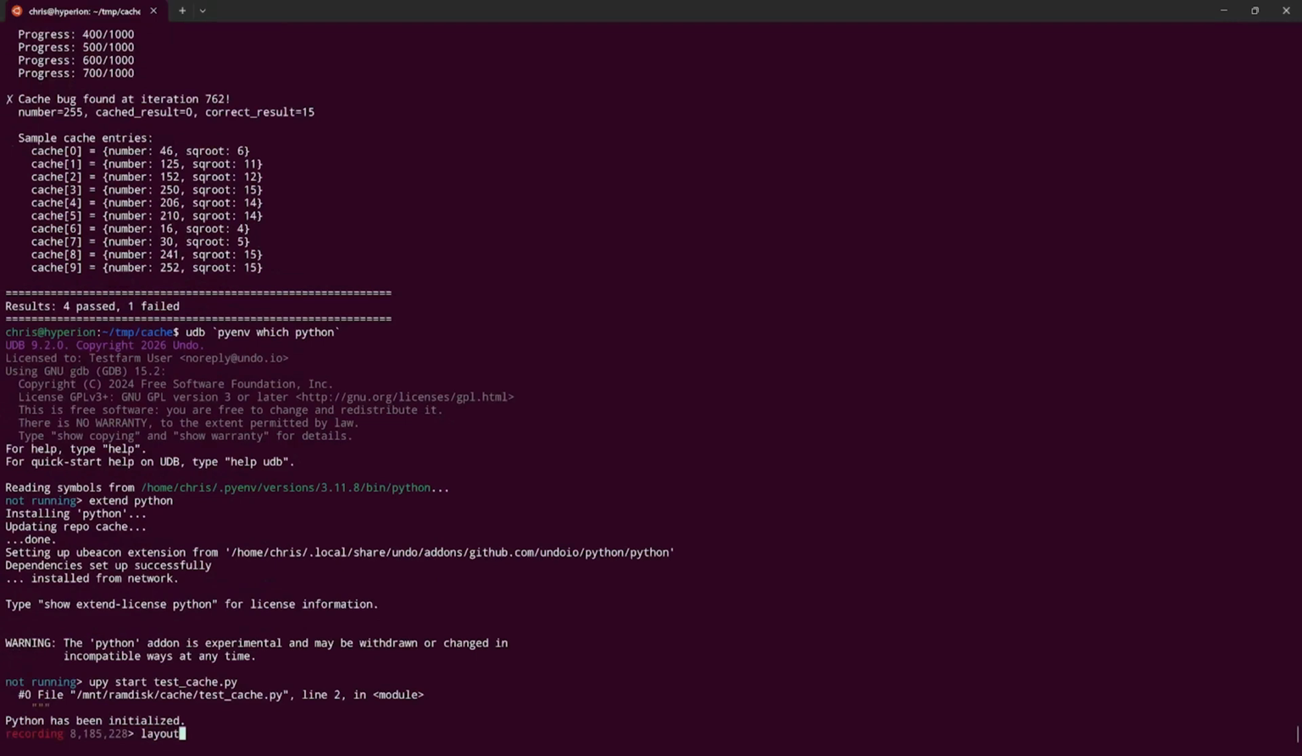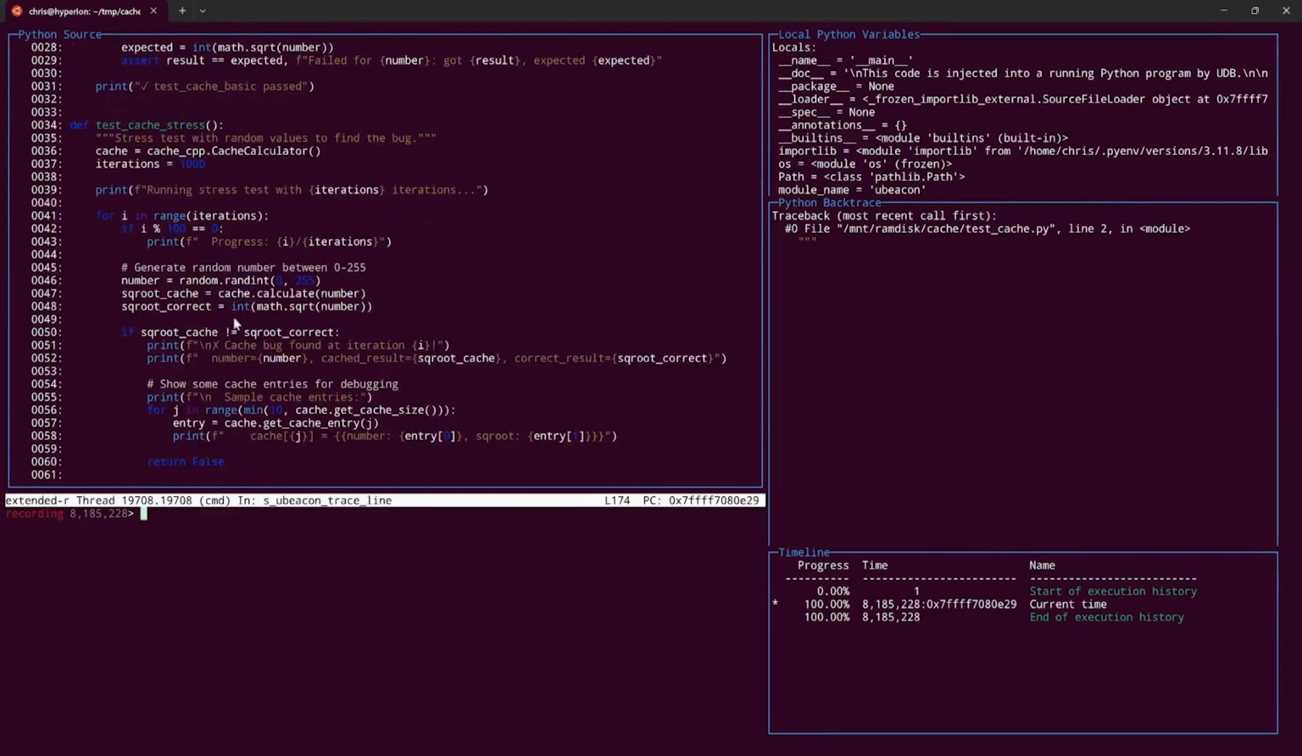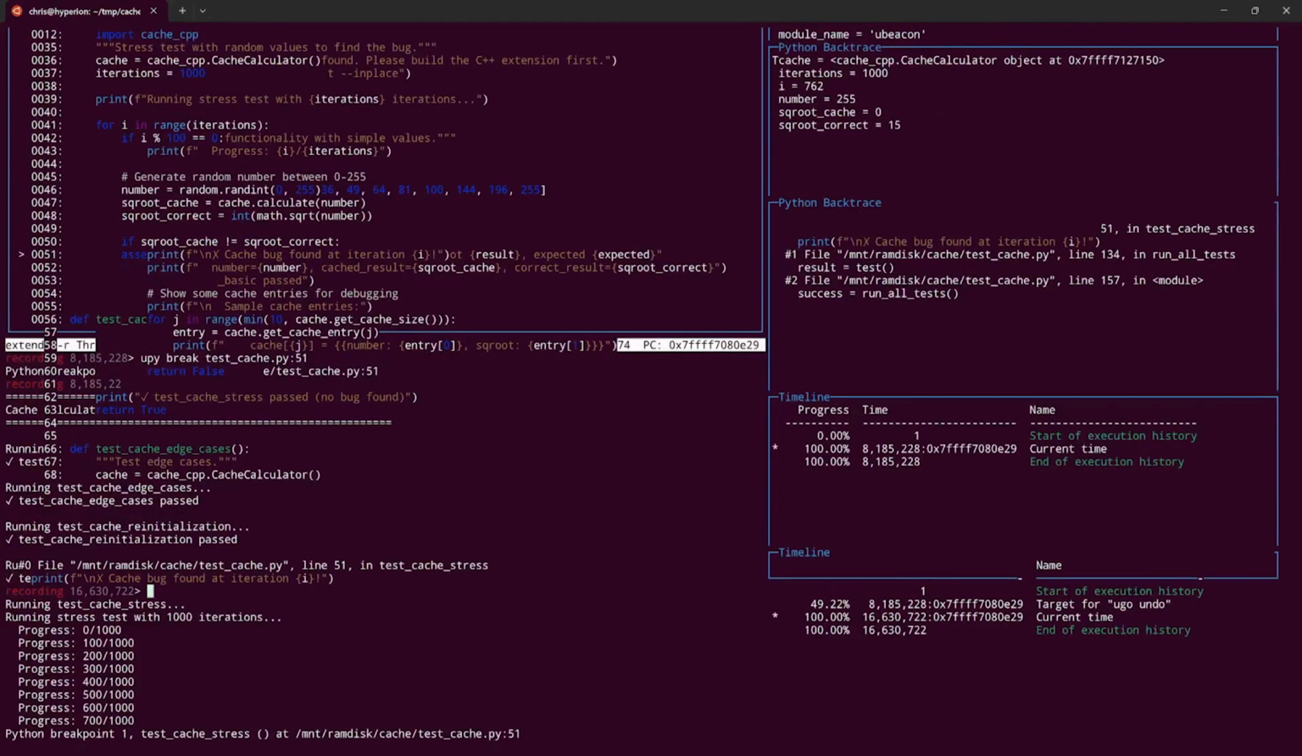Now that's initialized, we can have a look at the Python layout to make it easier to see what's going on. We can see the error message we saw before at line 51. So let's use upy-break with the script name and colon line number to set a breakpoint in the Python script. Then we can use upy-continue to run until we hit that breakpoint.